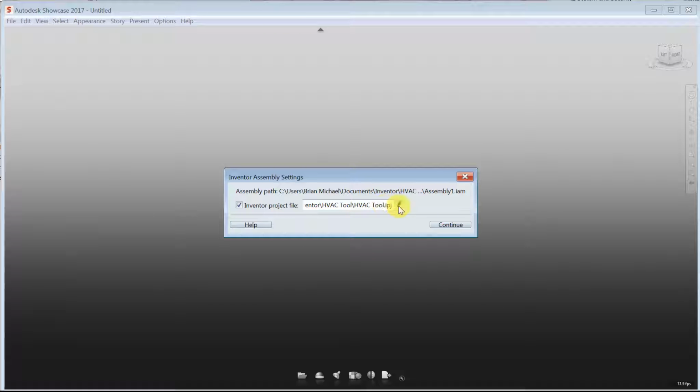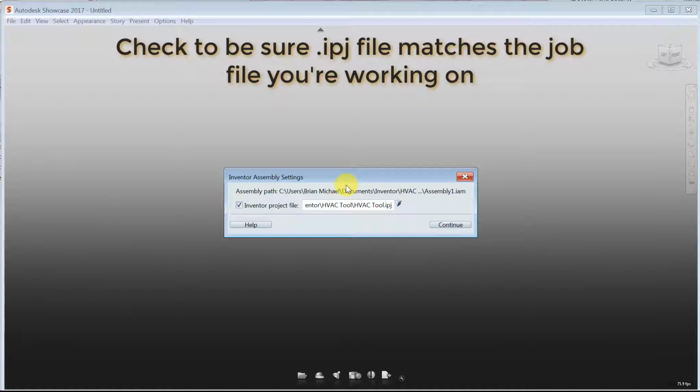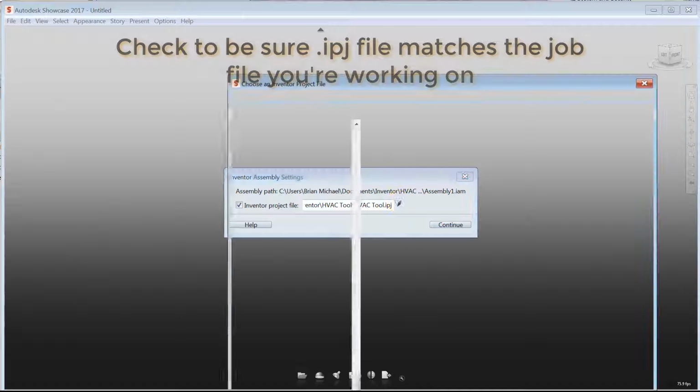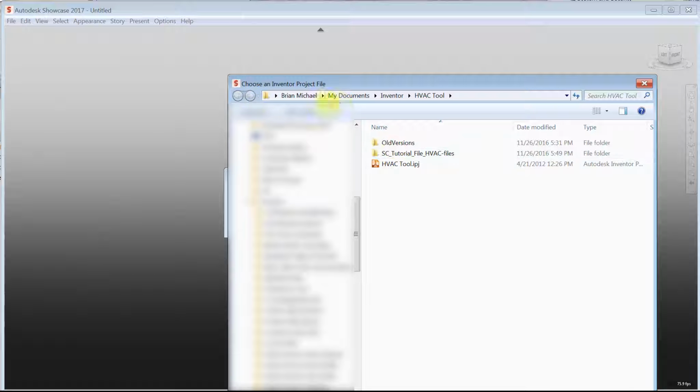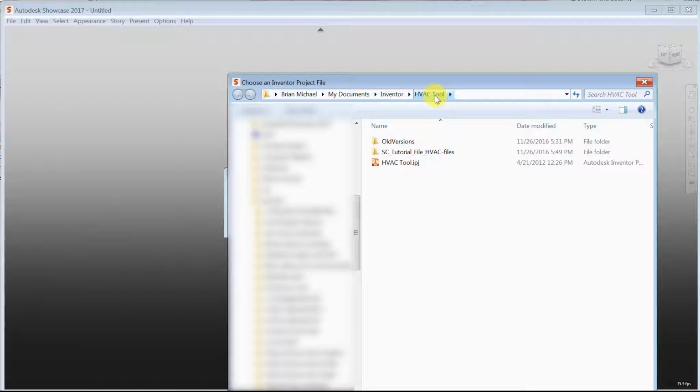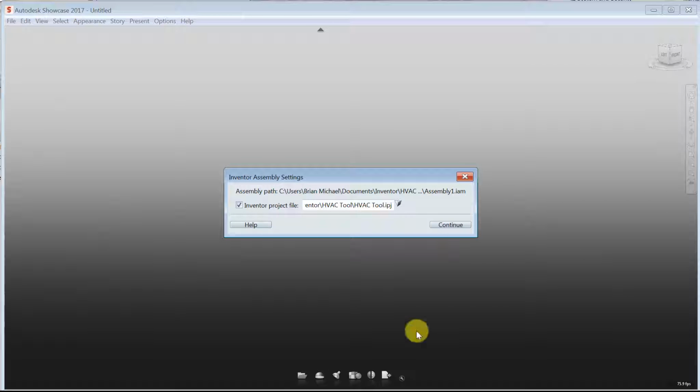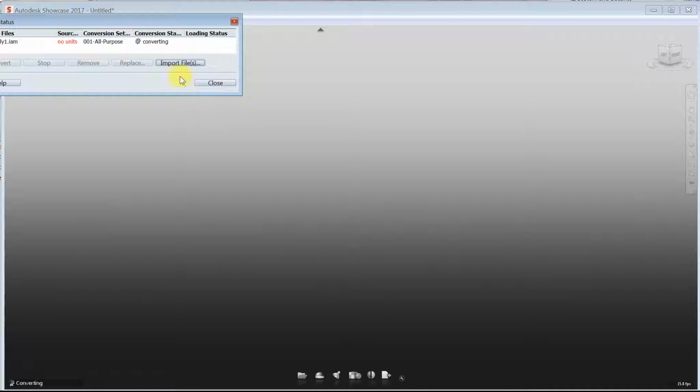Now, this one's already been set, but you want to make sure this has the right IPJ file. If you're working with Showcase and the last file you worked with, the last IPJ file, it will go back to that job. It won't give you the option of just a neutral and you go find it. You'll have to go here, and then go into that same tool in your files and pick that file. Then open, and then continue. So make sure you do these two things, and then it's going to convert.